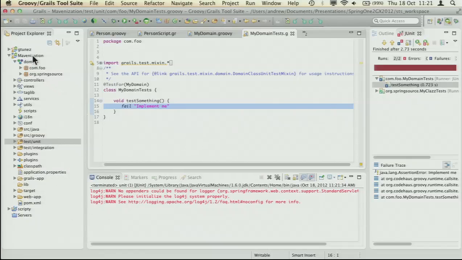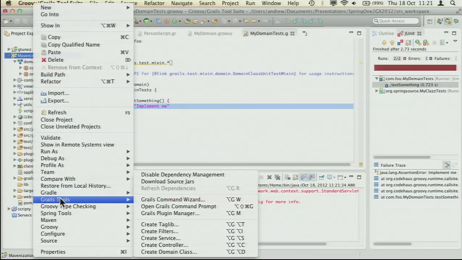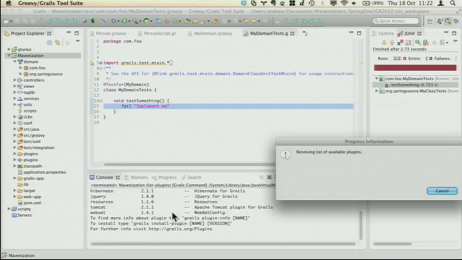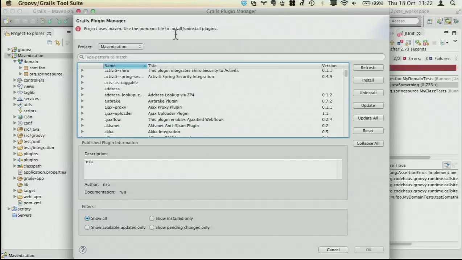But there are some differences in how you interact with the project. So, for example, if you want to install a plugin, you typically would go to Grails Tools, Grails Plugin Manager, and it grabs all the plugins. But in this case, you don't work that way. You can get a list of all the plugins here, but it says project uses Maven, use the pom.xml to install and uninstall plugins.